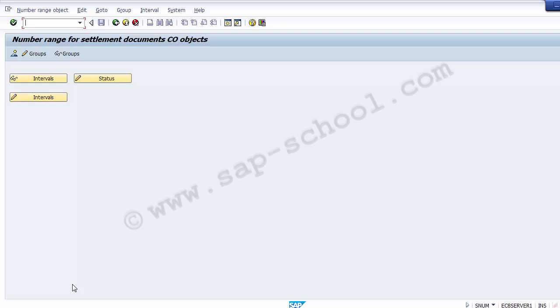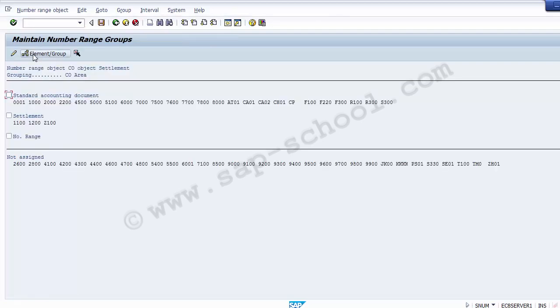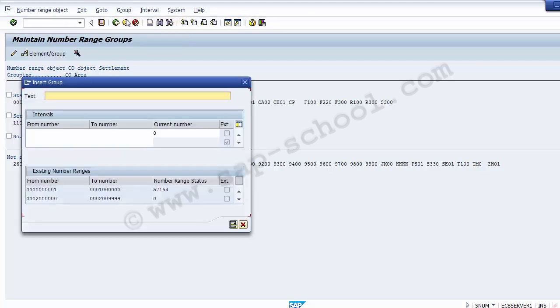So the first step would be to create a group number range to which your controlling area can be assigned. For creating a group number range, we need to move up to the group, maintain. You need to click onto this. Once you have clicked onto this, now we need to go to group, insert. Once I click onto the insert, now I need to maintain the text and the number range.